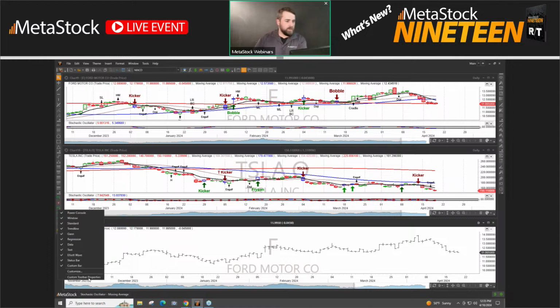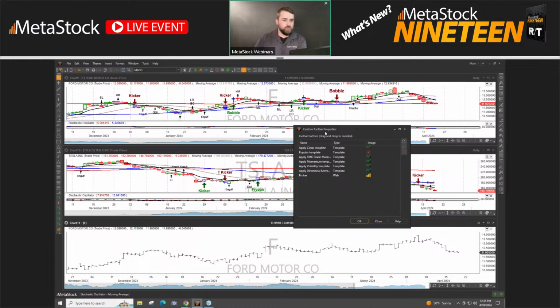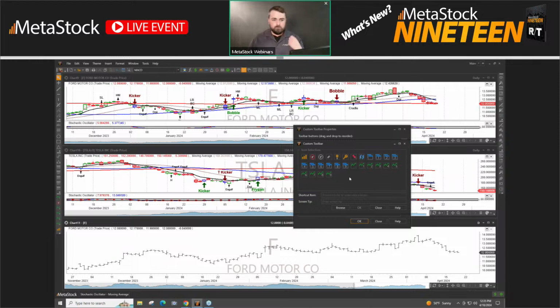If I come back over here and do custom toolbar properties, now you can see this is my custom toolbar. We added these new images here. You can see what they are. Here's one that I created as an example, and I'll show you how I did that. We updated and put icons on the side here, and again, it tells you what it does and the shortcut to open that. If I wanted to create a new one here, there are lots of different icons you can utilize.